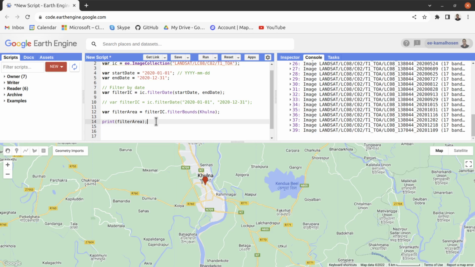In the next session, I will show you how you can filter your image collection by cloud cover.